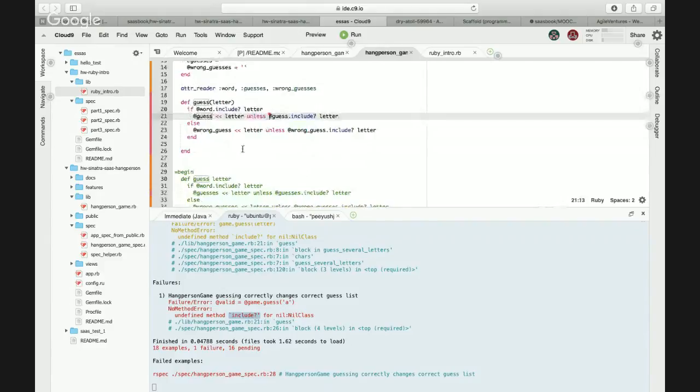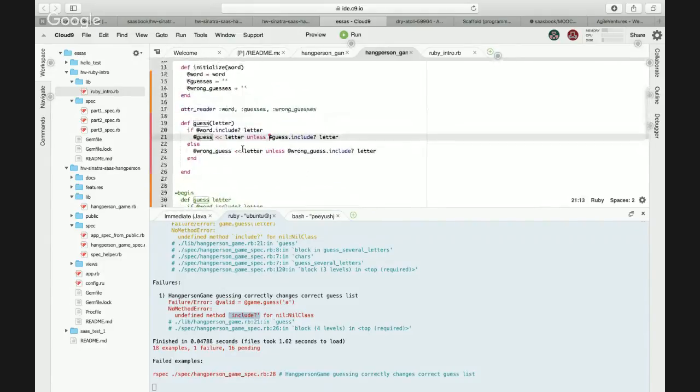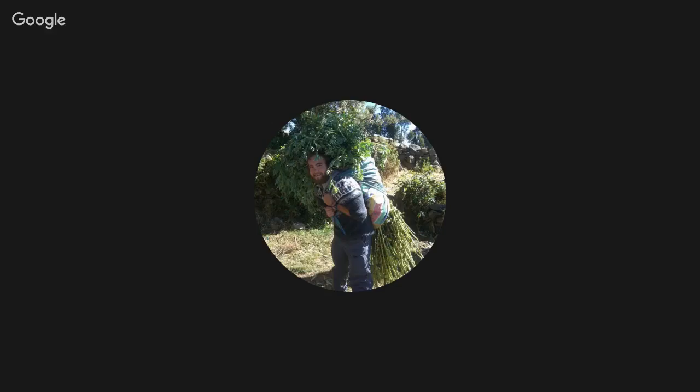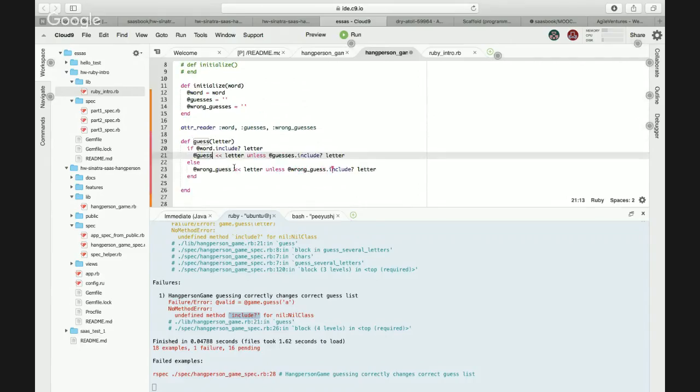Okay, so what's the solution here? If word dot include letter. It should be guesses, Amit. It should be guesses. Yeah, you're right. So make it guesses. Okay, changed it.